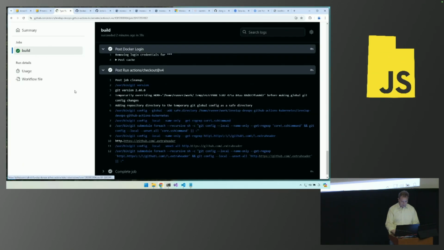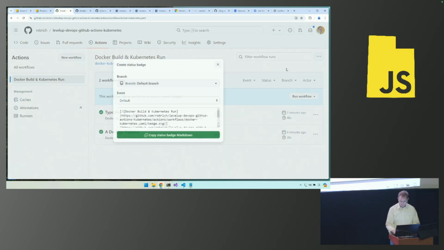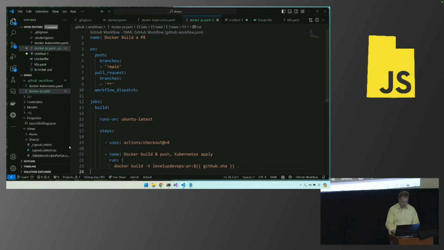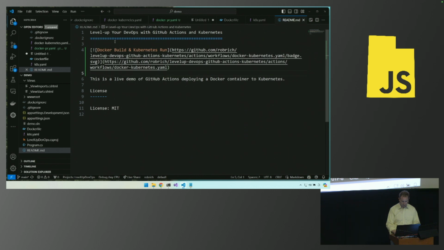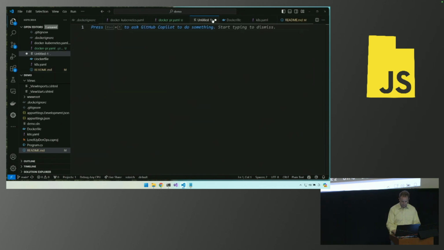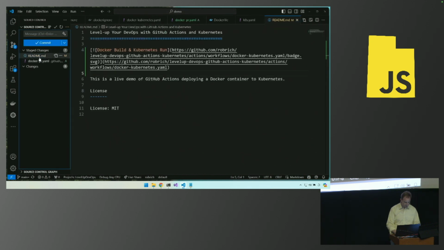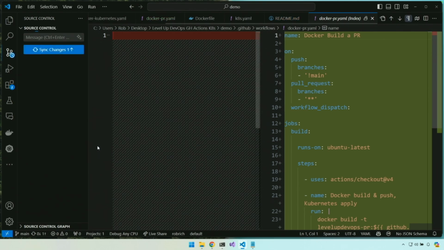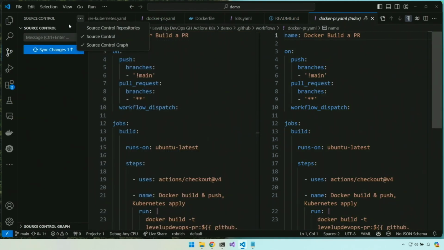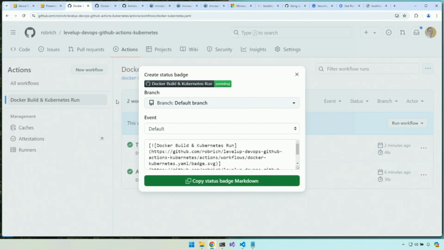Cool. With our build, let's also go to here and we'll say, let me go grab a status badge. It will give us the markdown that we need. So let's pop open this readme.markdown and set that status badge right there. And now with that in place, let's take a look at this, committing our README, committing our Docker PR build, and let's commit that. Now last time we pushed from the console, let's push this time from here, push that up to our repository.